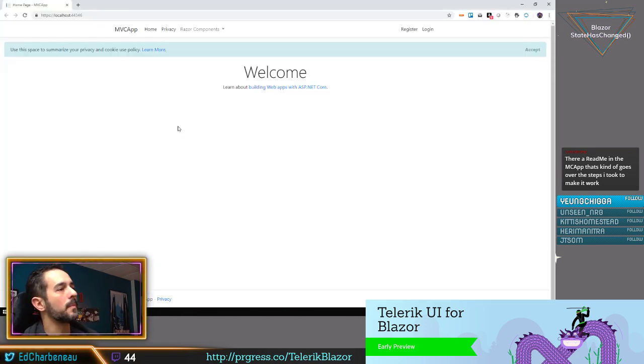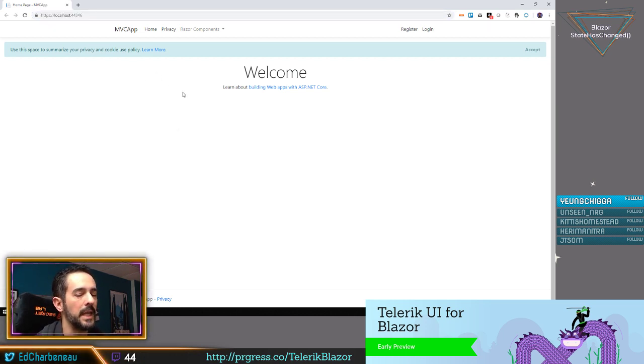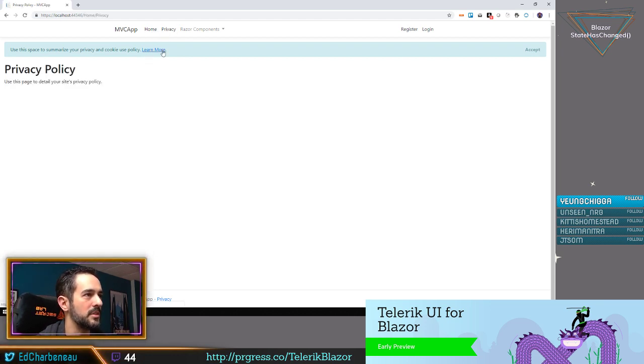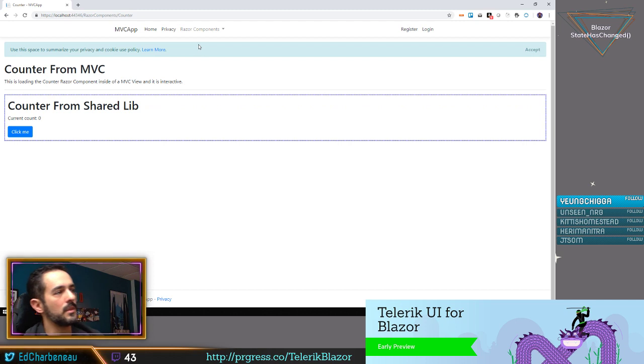There we go. All right, so we have a regular ASP.NET Core 3.0 MVC application. So keep that in mind. This is an MVC application. It has normal routes, home, privacy, but it has this Razor Components menu, and we can pull up a Razor Components app that is pre-rendered.